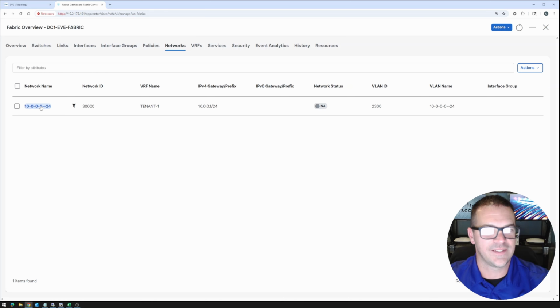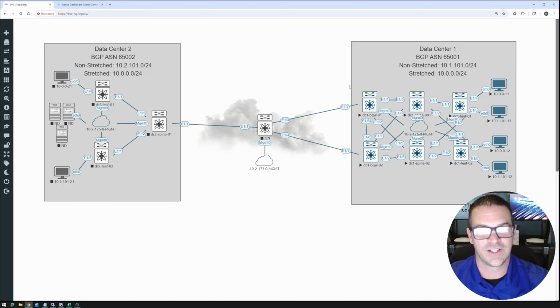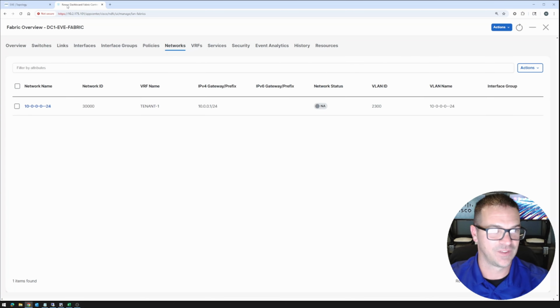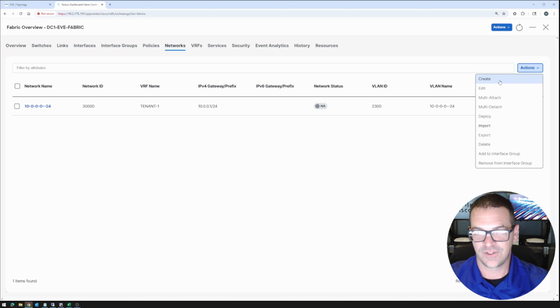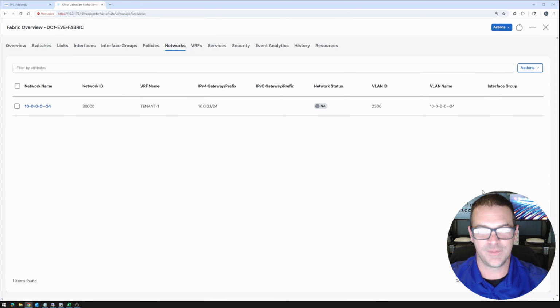So that creates the network for 10.0.0.0. So let's create the other. In reality, we need to create 10.1.101 and we need to create 10.2.101. So we're actually going to create both of those now, okay? So let's create another one. And by the way, let me close this.